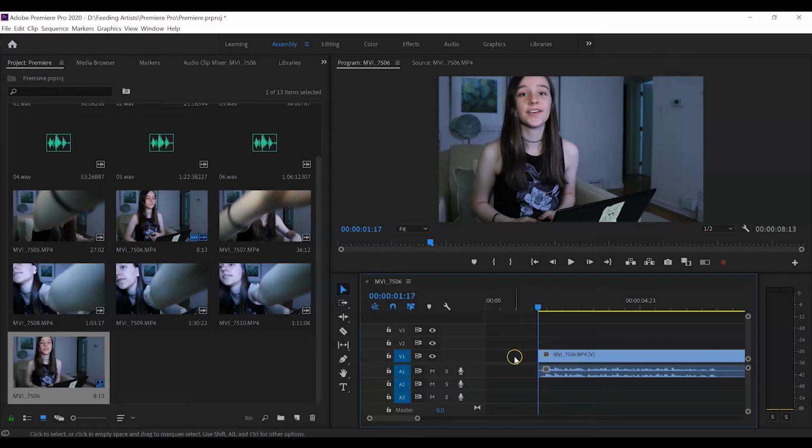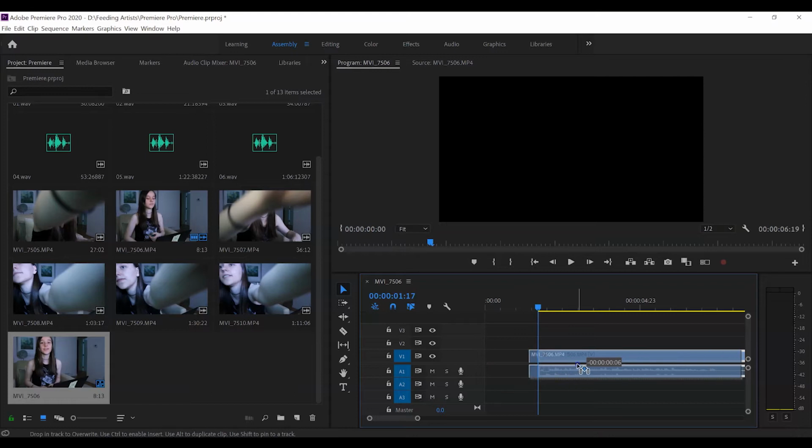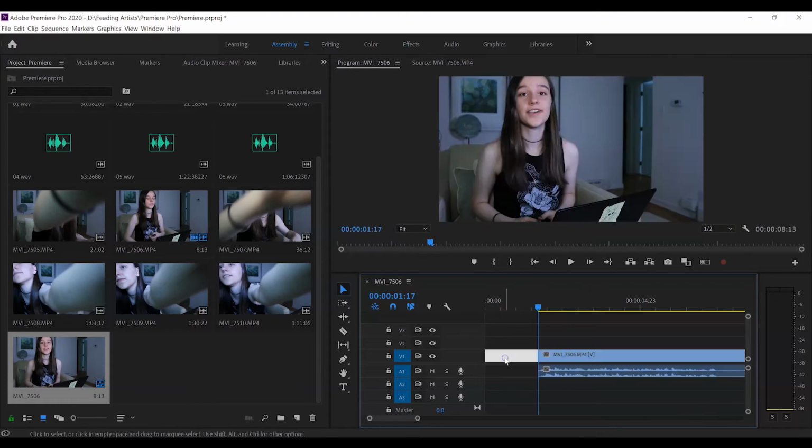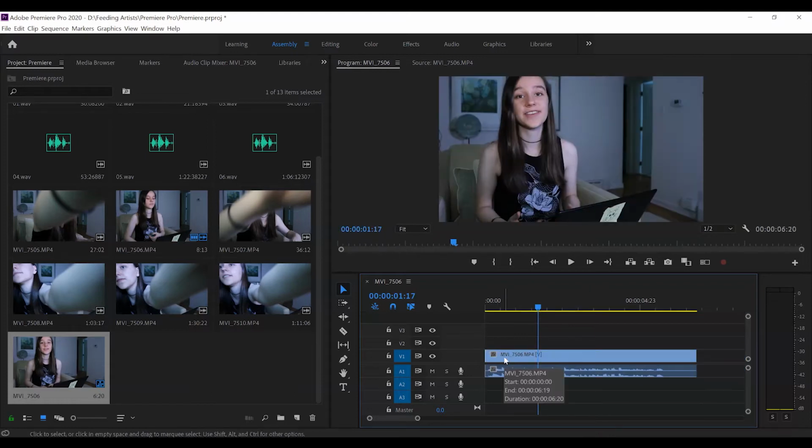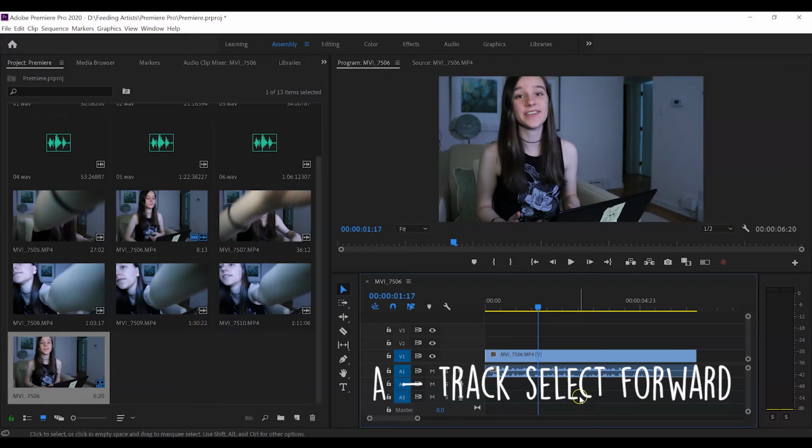If I want to move this back to the front, again, I could just click and drag and move it over there. Or I could just click this empty area and press delete, and it will move it forwards for me. Another really useful tool that goes along with these timeline tools is this guy, the Track Select Forward tool. It's A on your keyboard.